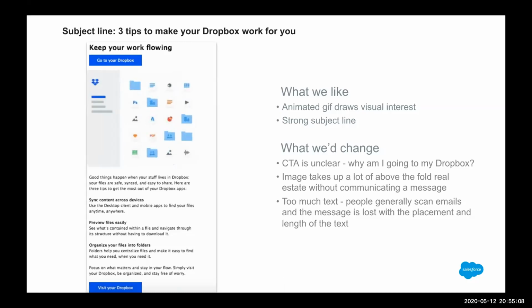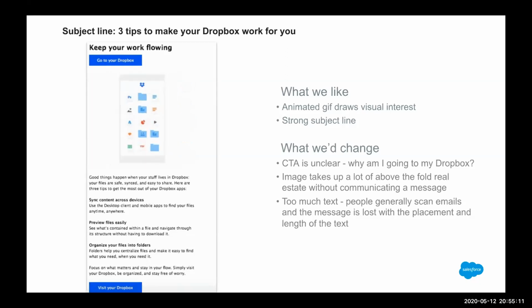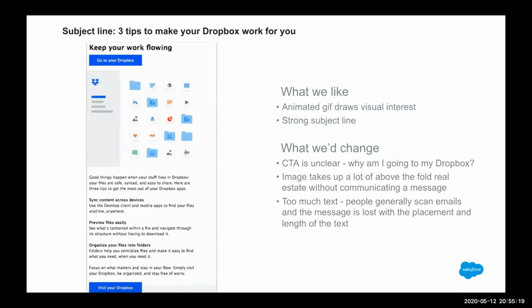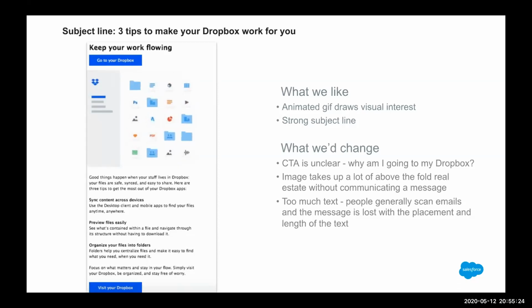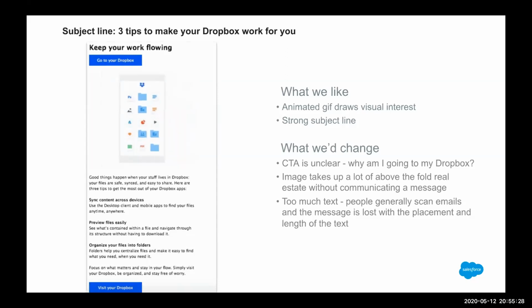The other thing is you might want to add bullets. Bullets make things a little bit easier to scan. But when you look at this email, it's not scannable. You have to literally read through in order to get the why. Why am I getting this? What do they want me to read? What do they want me to do?